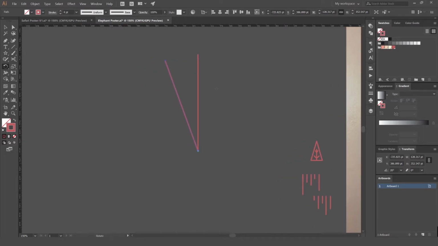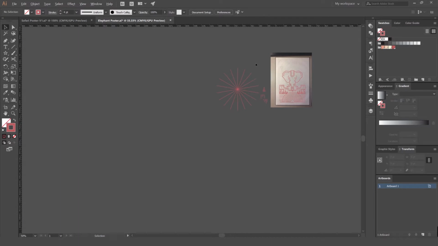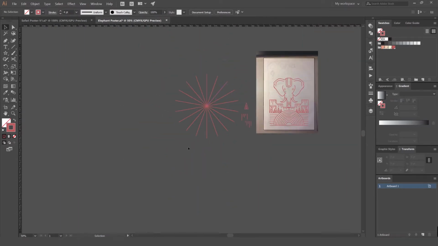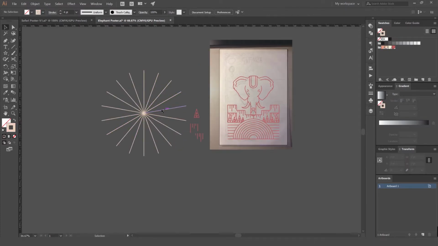What we're going to do now is press Command D or Control D, and it's going to duplicate that. If you hold it, it duplicates really quickly. So that's created out like a sunburst. I can press Control G, and that will group that. I'll just change the color so we can see it.